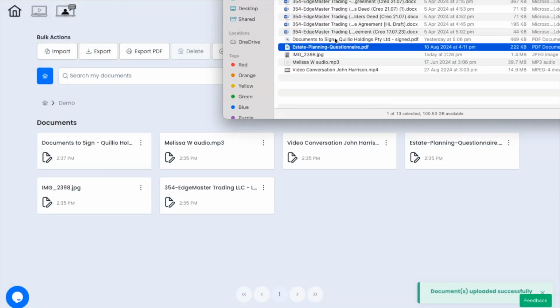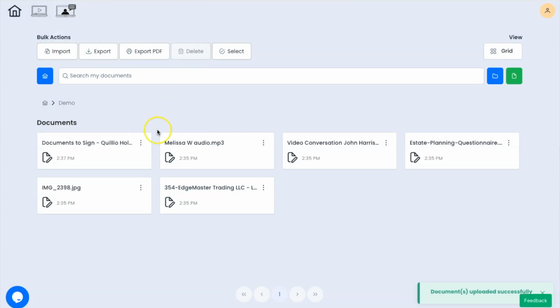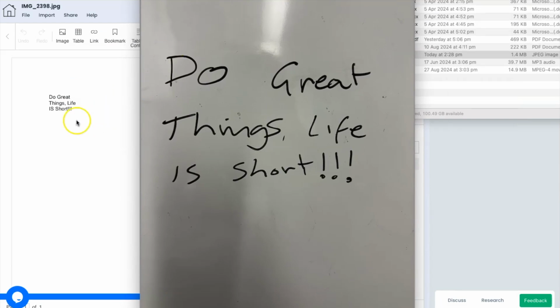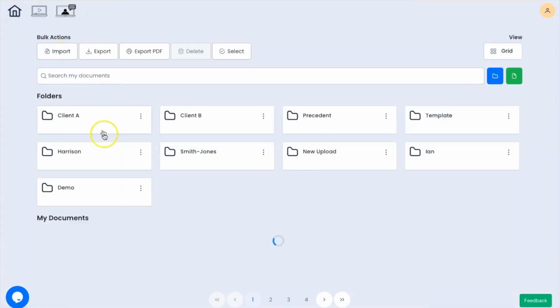Once those files are uploaded, you can click into any of them. Let's have a look at the image we uploaded. See, perfect. All right, let's go into our document now.